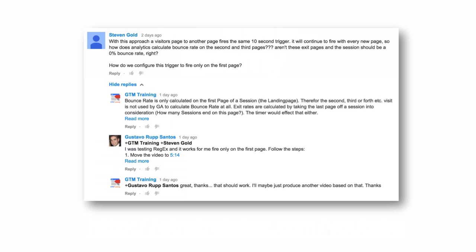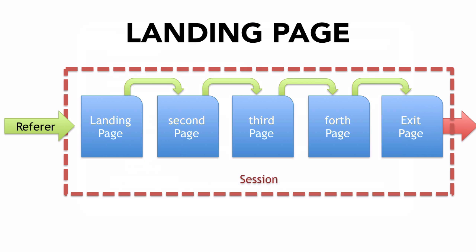I didn't include it in the last tutorial, but in this tutorial, we want to adjust our trigger so it only triggers on the landing page. And we actually got a very good answer from Gustavo, who wrote down the rule that we will implement. So now let's look at the problem.